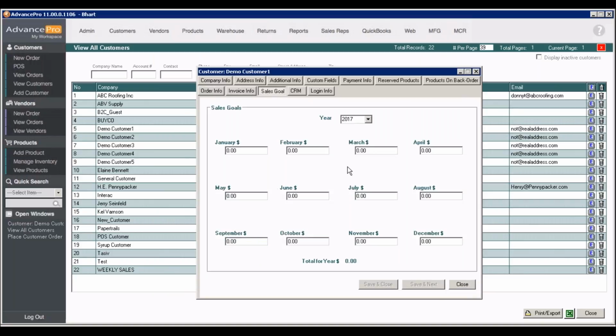So next we have sales goals. We can actually set sales goals for this customer specifically for each month. And there's actually a sales goals report under reports in sales reports. So you can compare how each customer is performing in a given month against their sales goals.